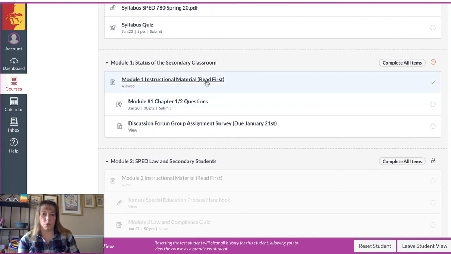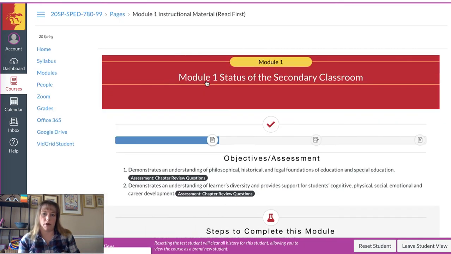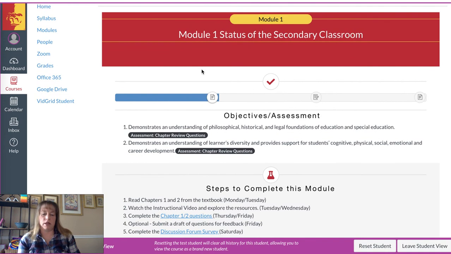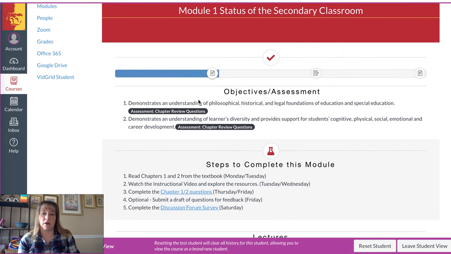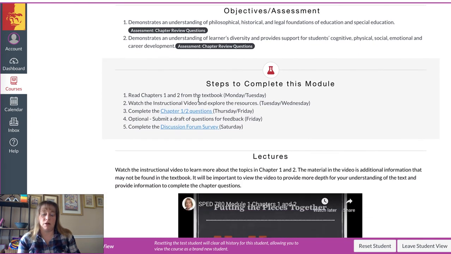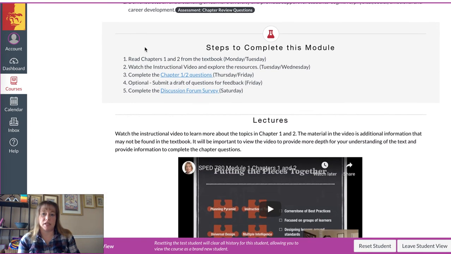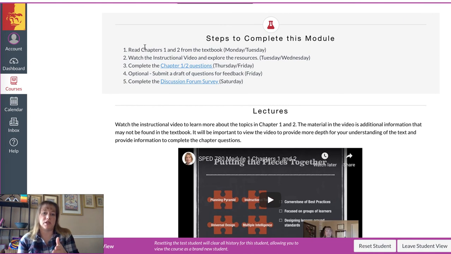I want to go to Module 1 just to show you quickly what a module looks like for you. When you log into a module, you're going to see this taskbar that goes across the middle of the screen here. You can see a third of it is in blue. That means that I am currently completing a third of that module for the week. You'll have the objectives. You'll have the steps to complete this module. Notice here in the steps, there's 5 steps to complete the module.